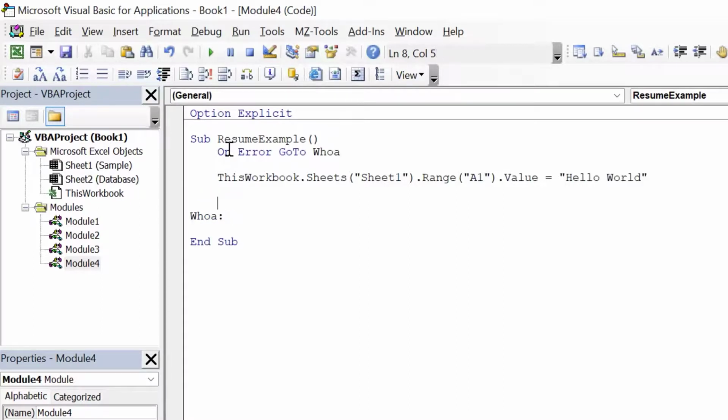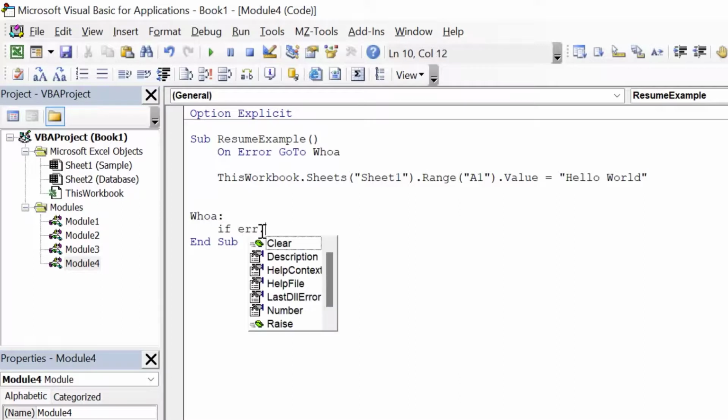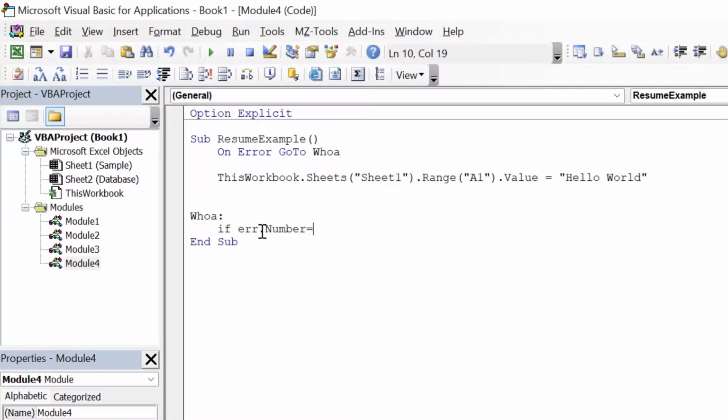So what I want is, when the error happens, a new sheet should be added to the workbook and it should be renamed to sheet 1. And then the code should come back to this line and attempt to write to the cell A1 of sheet 1 again. So this is how I would do it. I will type if Err.Number is equal to 9.